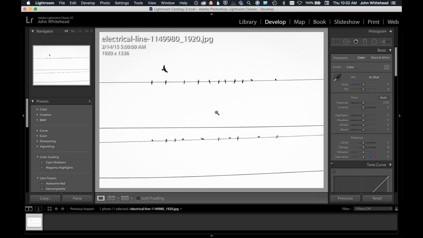Welcome to Lightroom, and today we're going to start a new series called Quick Tips. And today's quick tip, I'm going to show you how to take out a line without having to draw over top of it.